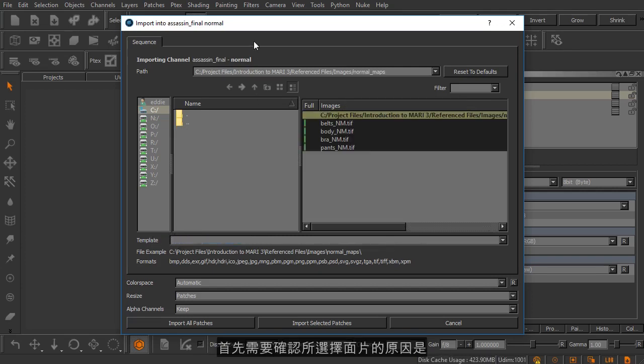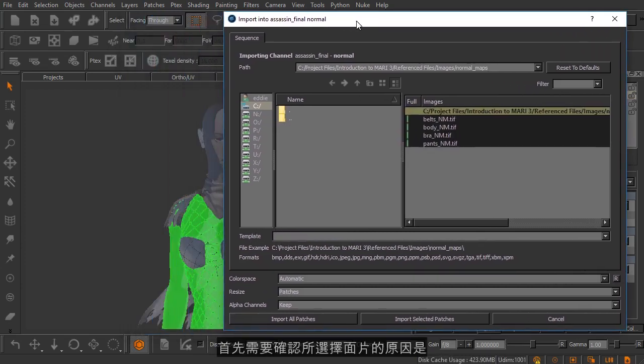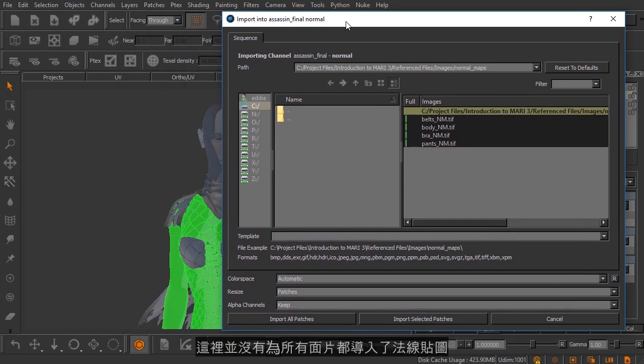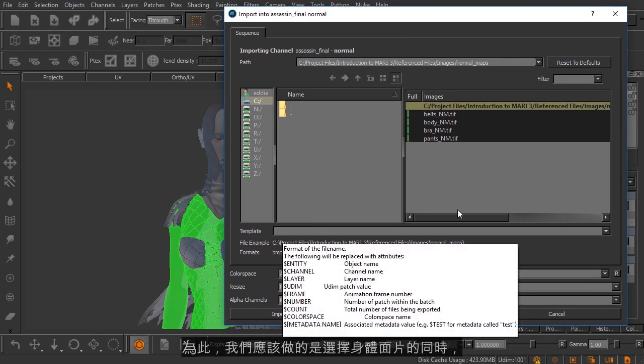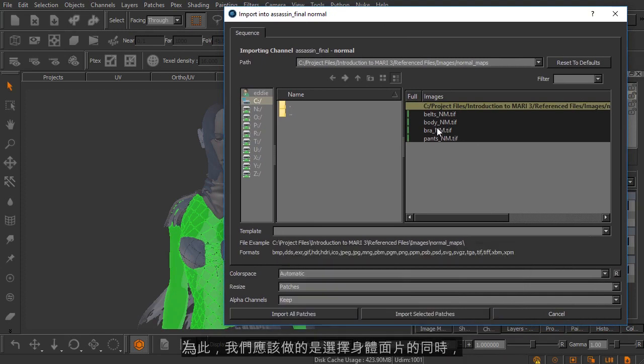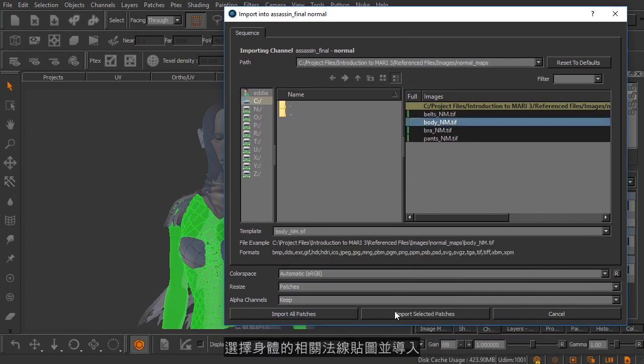Fantastic. So the reason why I wanted to make sure I had that patch selected is because I'm not importing normal maps for all my patches. I just want to bring in the body normal map. So what we can do here is we can either import all patches, which Mari's not going to do successfully based on the fact that it doesn't know which of these maps would go on which patch because they weren't using that template. What we can do instead is we can just select the body normal map and import selected patches. That's why I went ahead and selected that patch.